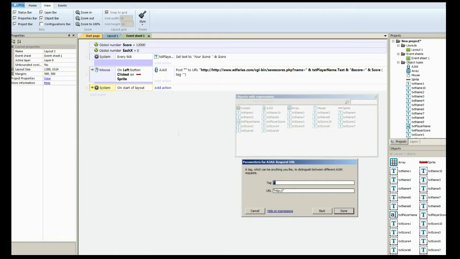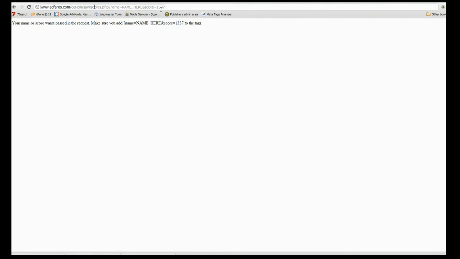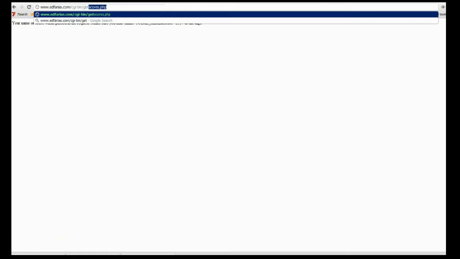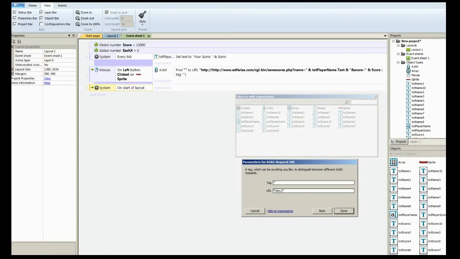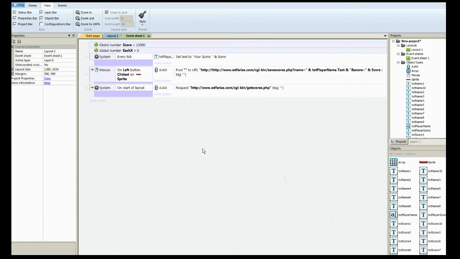And again, this URL is going to be the getscores.php that we uploaded earlier that has this information in it. Okay? And that's all you need here. You don't need to pass any variables or anything because this is just getting the information. Oops, that would be a very long tag. All right, so on the start of the layout, we're going to get the scores.